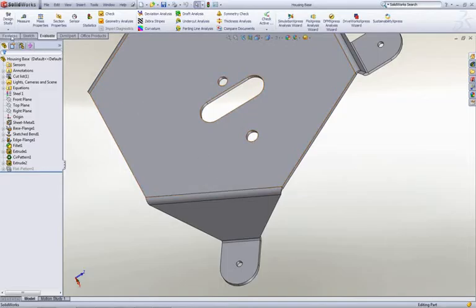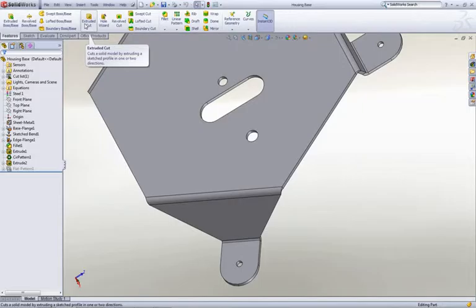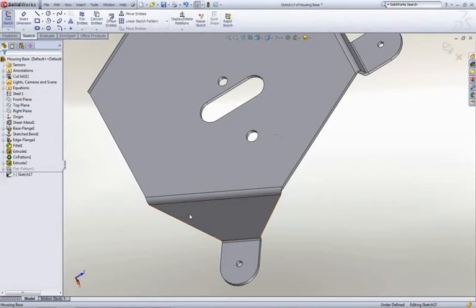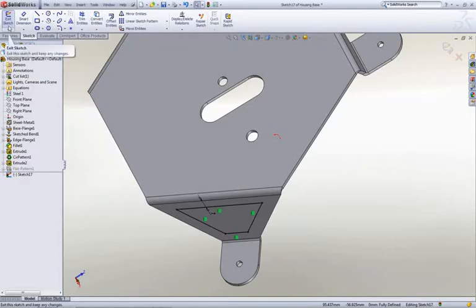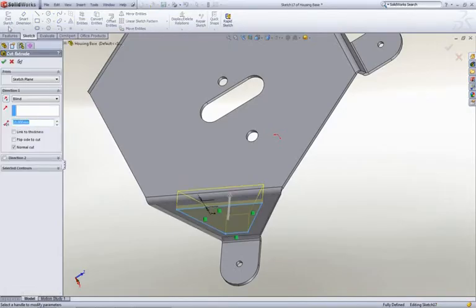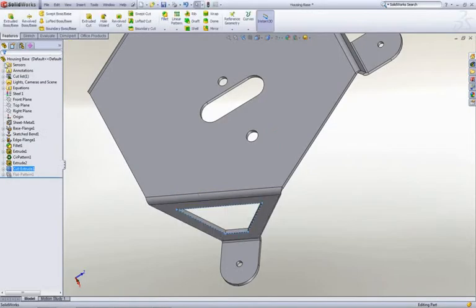Under the Features tab, click Extruded Cut and then select the face of the leg. The Sketch toolbar will automatically appear. Click Offset Entities and then click the face of the leg again. Set the offset distance of 7 mm and select Reverse. Click the green check mark to apply the offset and then click Exit Sketch. Under Direction 1, select Link to Thickness and then click the green check mark to apply the cut. Repeat this procedure for the remaining two legs.